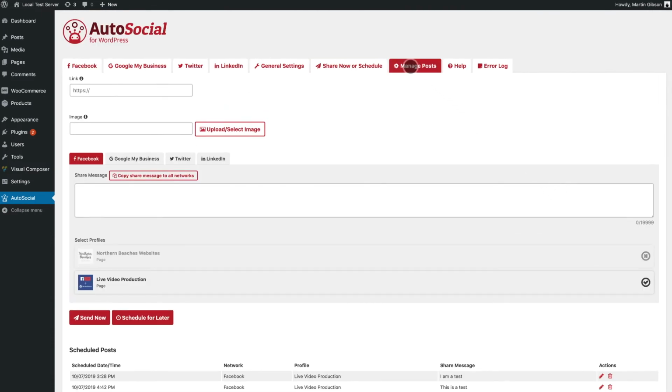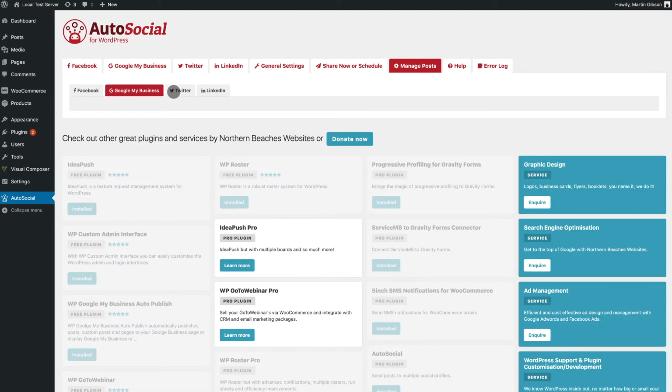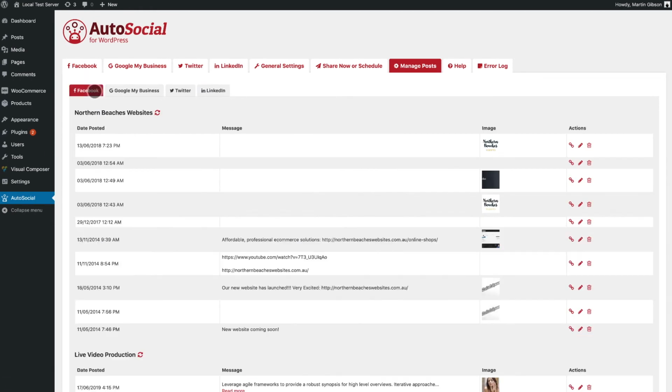By clicking on the Manage Post tab, I can actually manage existing shares that have been done. Each social network has a different ability to do certain kinds of edits. For Facebook, I can edit the post, or I can also delete the post, or I can view the post in action. I click this little refresh icon, and that's going to refresh the feed. I can do the same thing for Google My Business, Twitter, and LinkedIn.